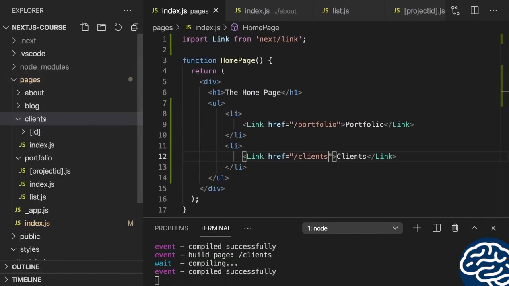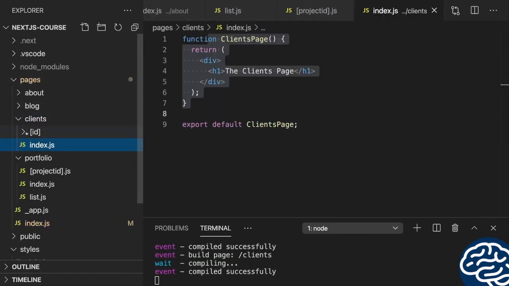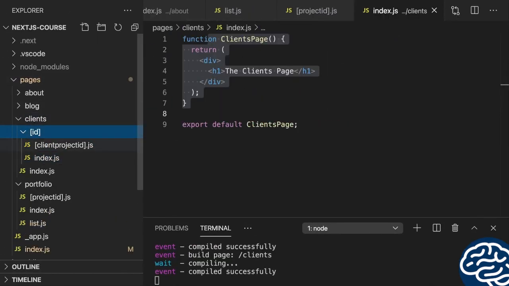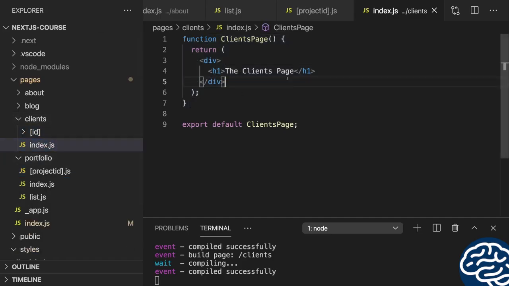Now on that clients page, we might want to go to our individual clients. So we want to plug in a value for that dynamic ID. And therefore in index.js in the clients folder, here I also want to add a couple of links and I want to now navigate to dynamic routes. And that's what we're going to take a look at in the next lecture.